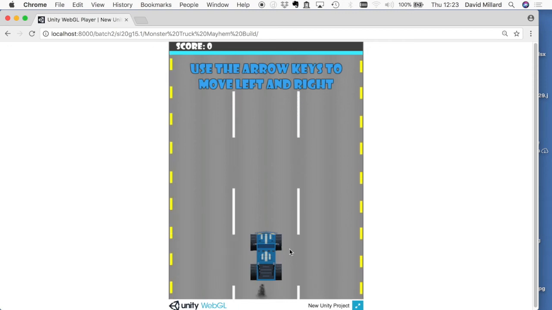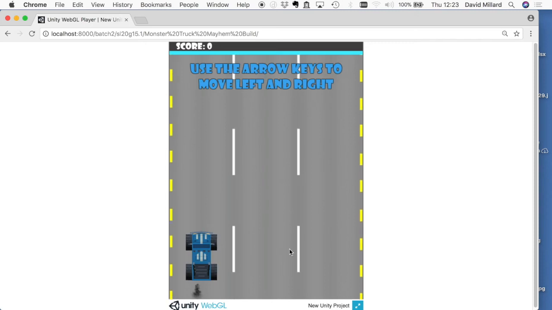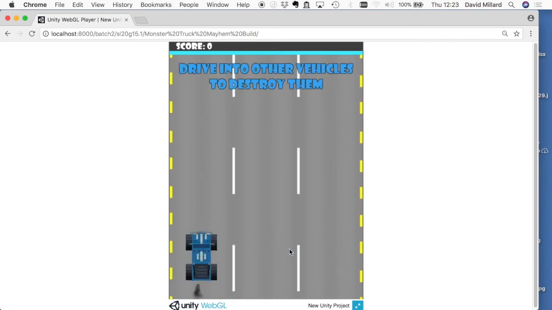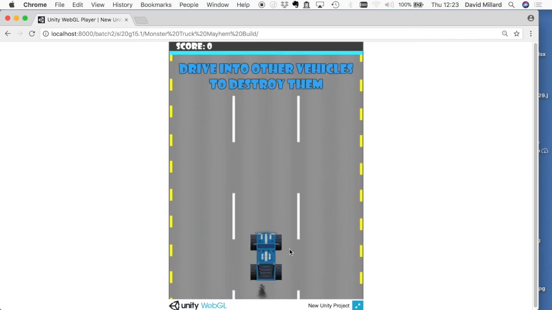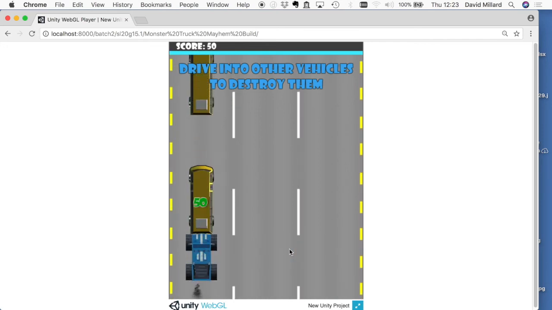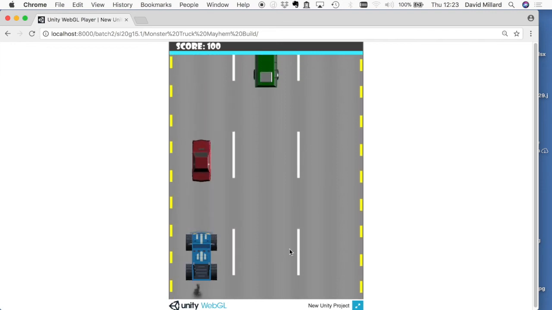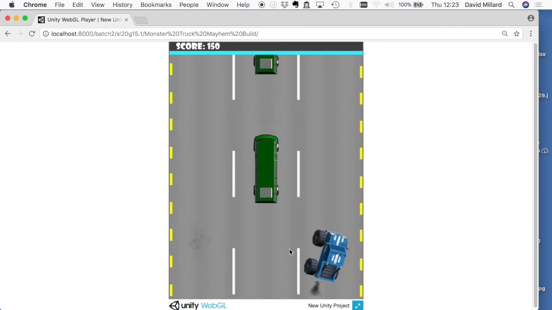Use the arrow keys to move left and right. Okay. So I am trailing some serious pollution and exhaust behind me. Drive into other vehicles to destroy them. Why did I stop there? Yeah, there was only a pause, wasn't there? A little bit of lag, I think. Okay. So I am the ruler of this road.